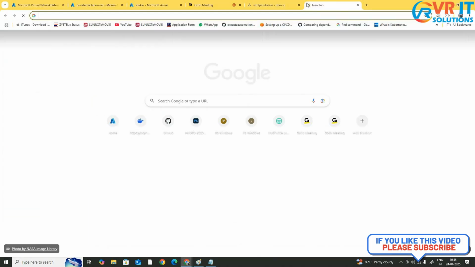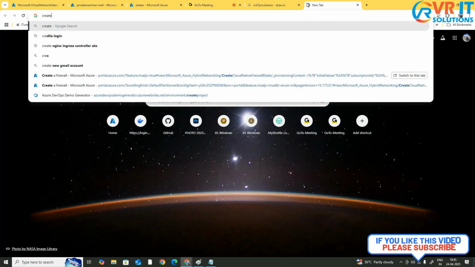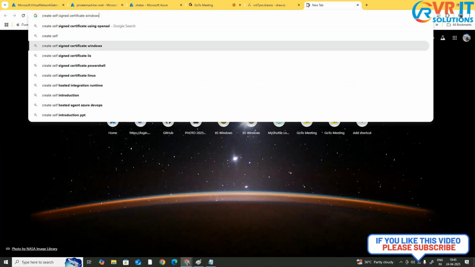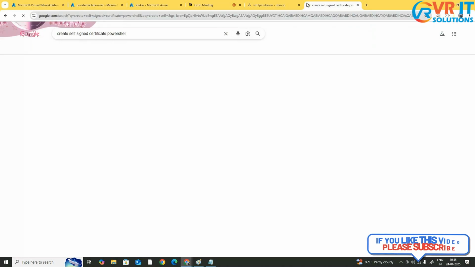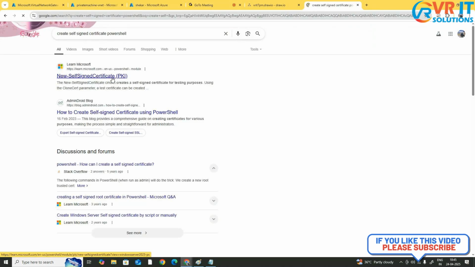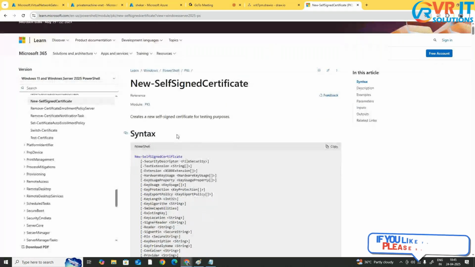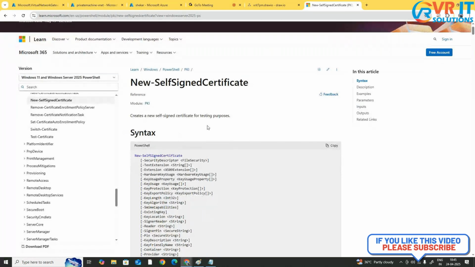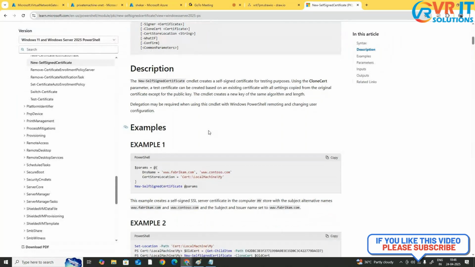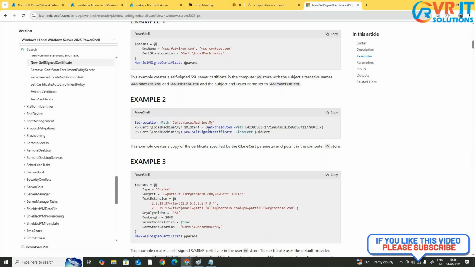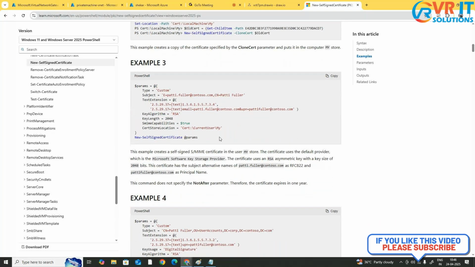Meanwhile, I'll go for creating a self-signed certificate using PowerShell. This certificate we will be using for our OpenVPN certificate. Okay, let's see what is this.